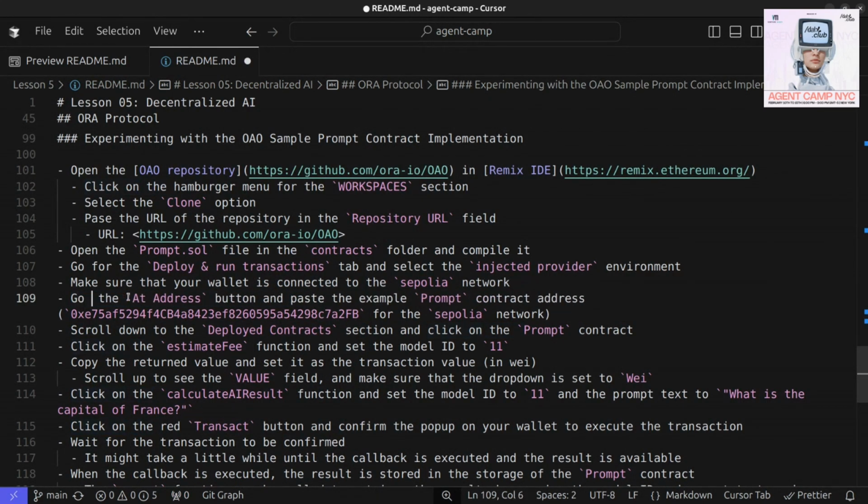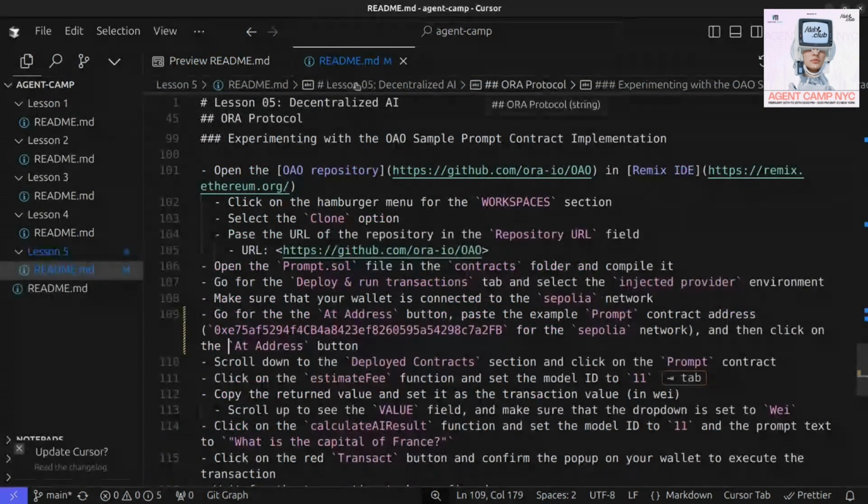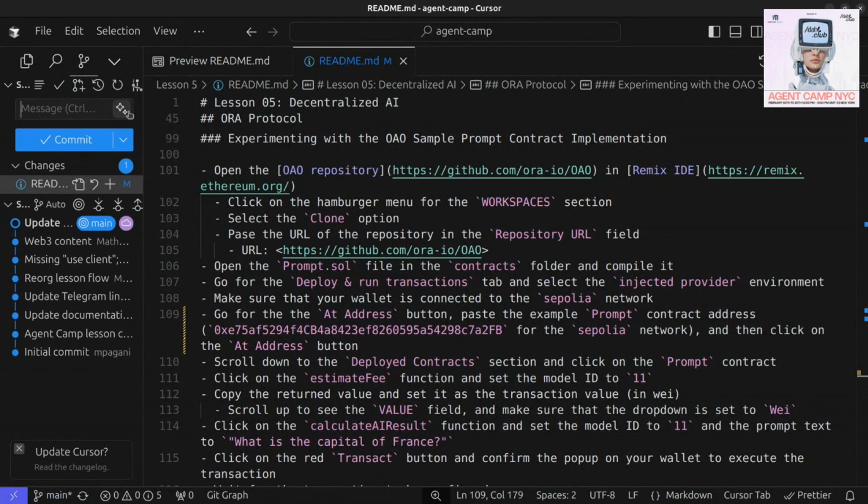Go for the add address button, paste the example prompt contract address, and then click on the add address button. Okay, now it's correct. Thanks for drawing my attention to this, Fiona. You are very attentive. Yeah, now the instructions are better.